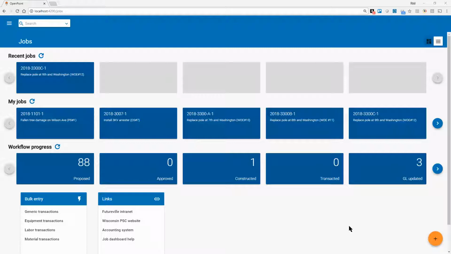I'm going to show how to roll back a closed job. OpenPoint allows a job that has been completely closed out to the CPR ledger to be rolled back. This will reverse out all of the original transactions that hit the ledger.